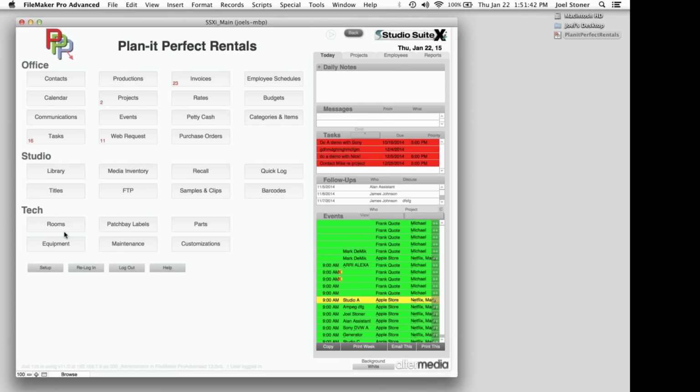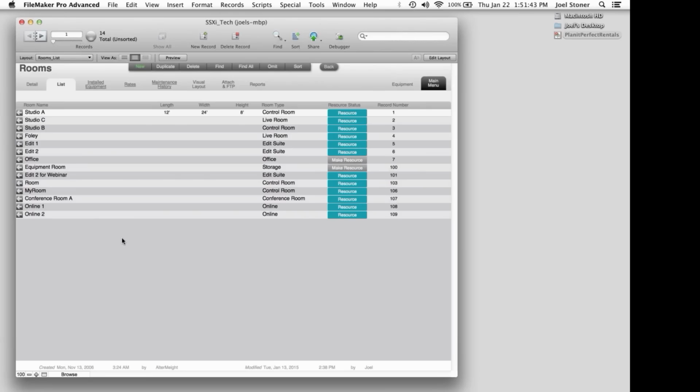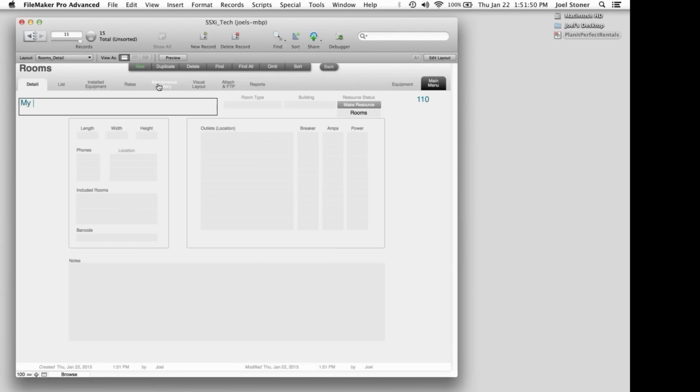So rooms. I think you're probably catching on at this point. These are all of my rooms. If I want to create a new room, I hit the new button, and I'll call it my room. And again, this would be a studio, an edit suite, a stage, an office, a closet, a hallway, anywhere you're going to put stuff, anything you're going to charge for, something like that is something that we want to keep track of. So we optionally can put in the dimensions of the room, the phone outlets and extensions.